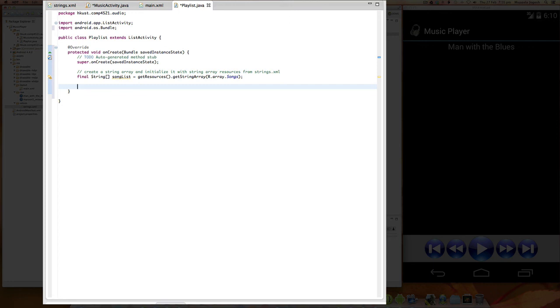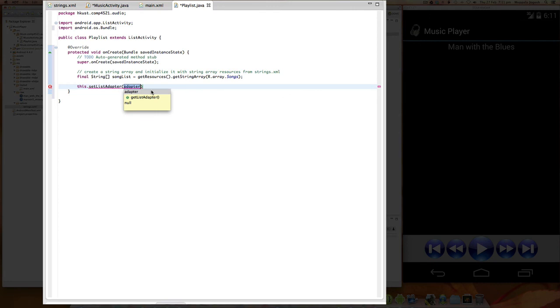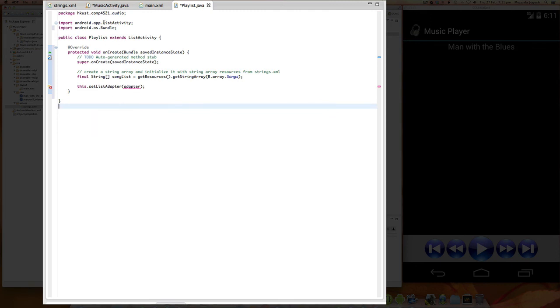For the moment, we have two songs. We have this string array that we just created where we store this information. So I'm going to simply say this and set ListAdapter. By doing this, what I am telling Android is that I'm going to supply this activity with a ListAdapter which contains information that is used to fill in the list view that is going to be used to display the list of songs.